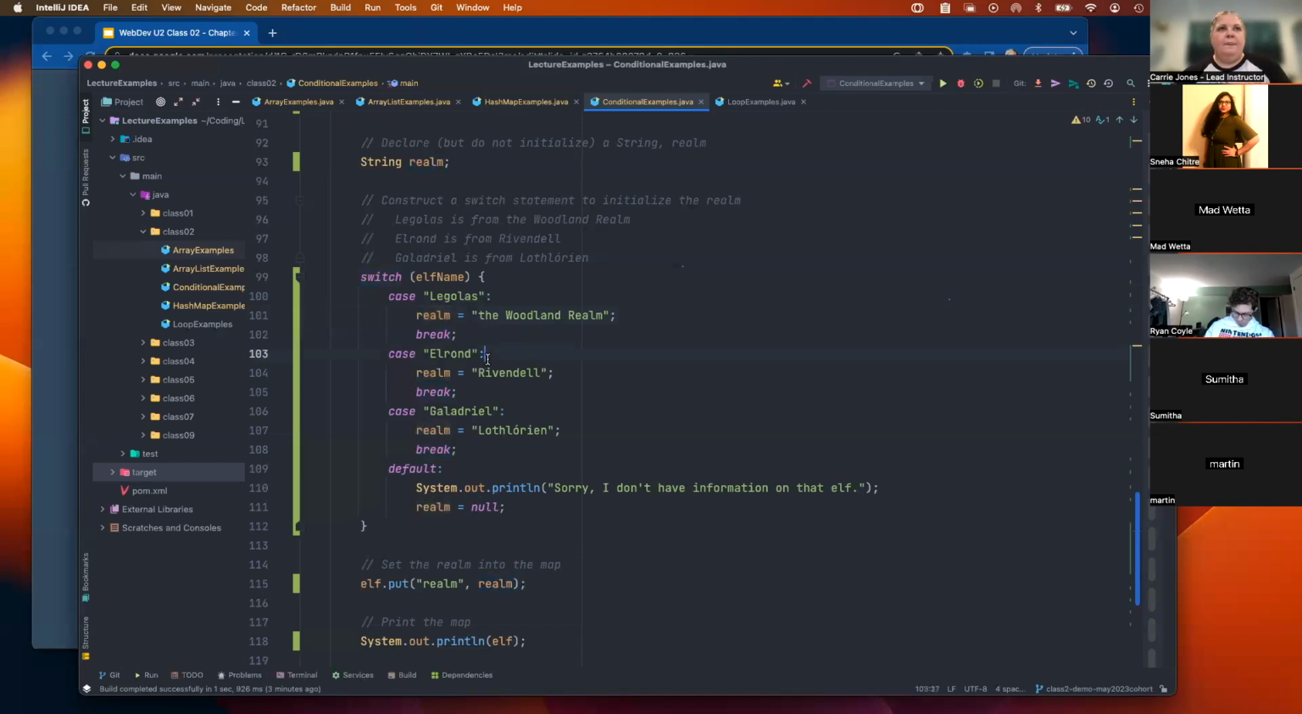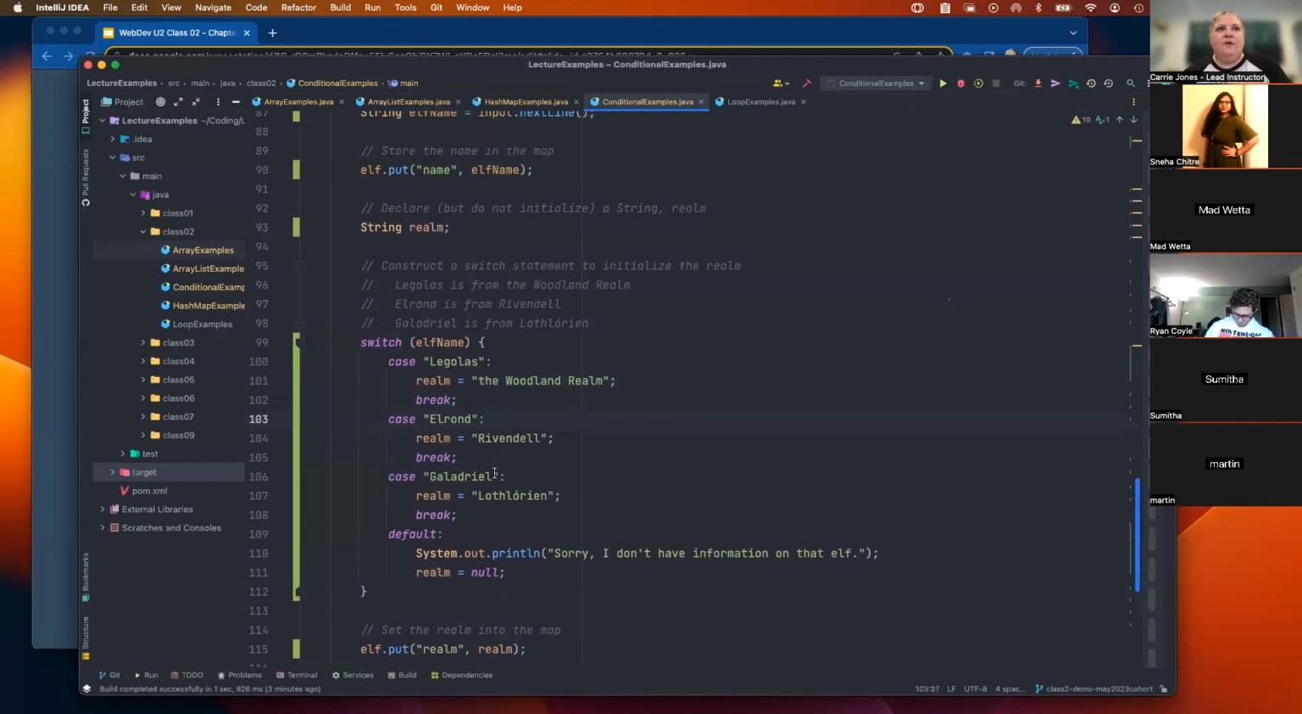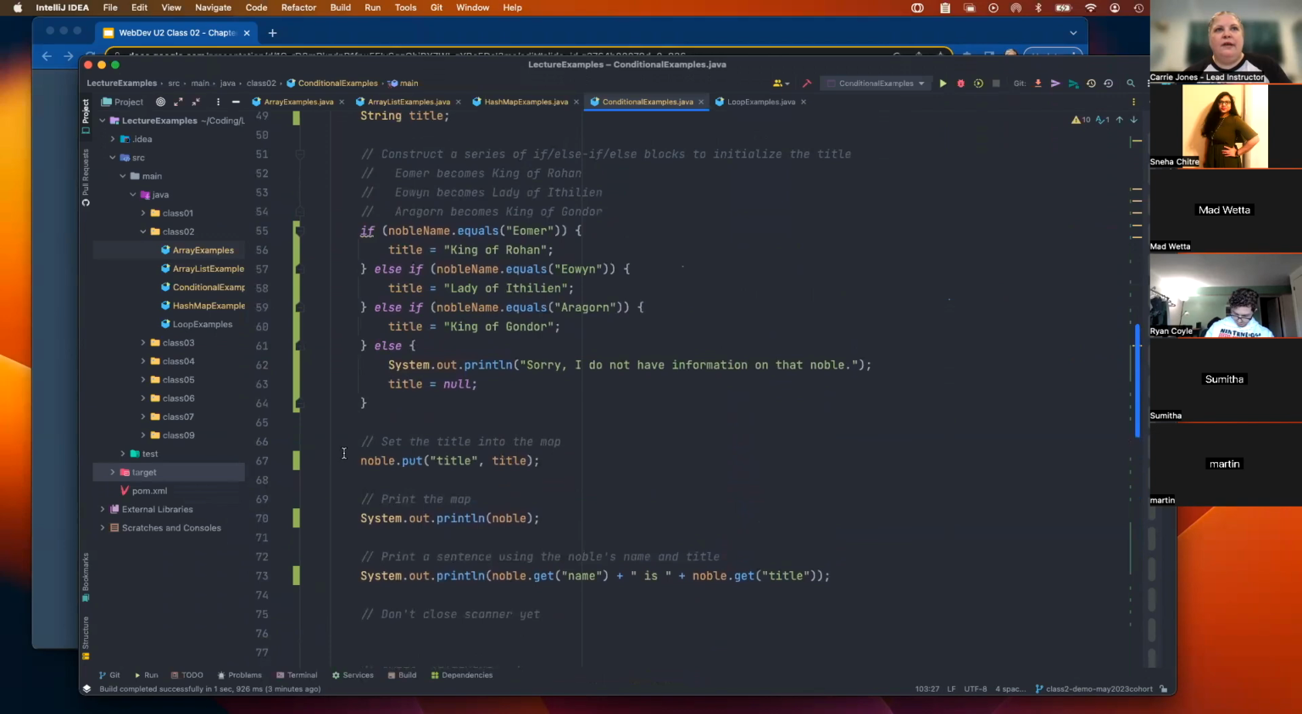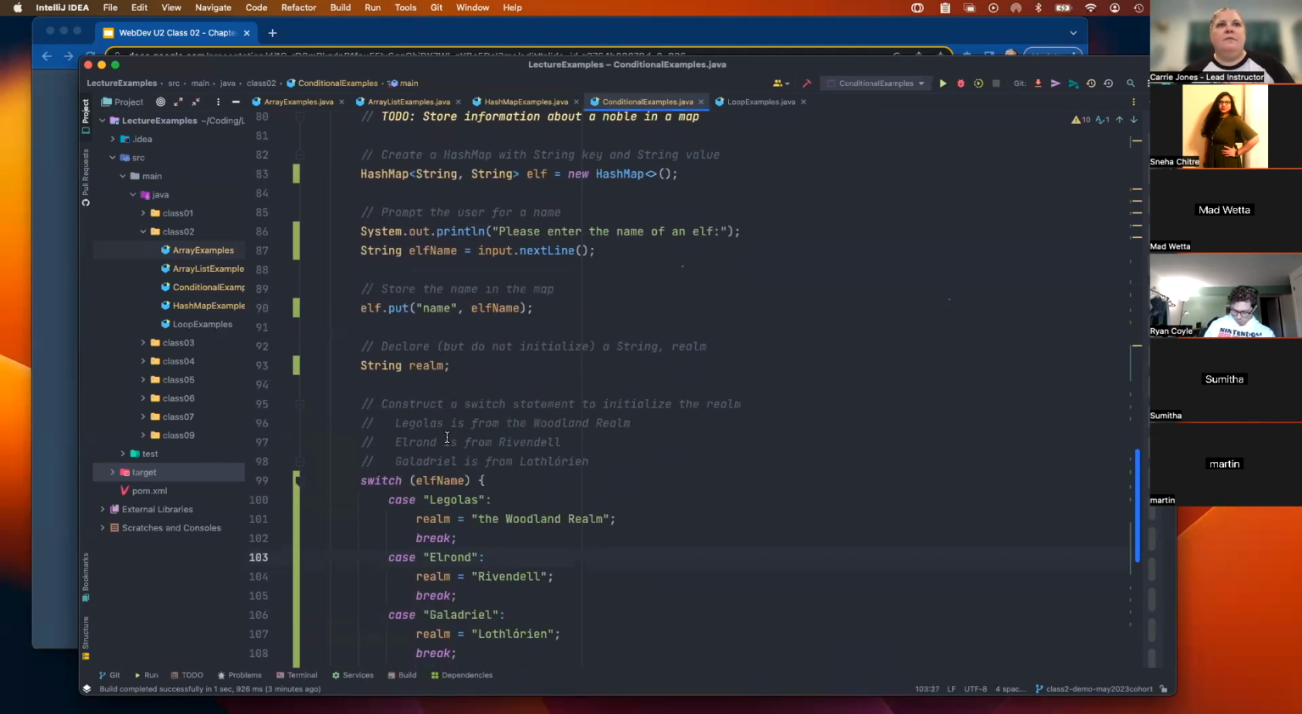Okay. Yeah, it's just a different format that is a little bit cleaner because you don't have all of the brackets all over the place. It's not quite as dense. It's just easier to read in some cases.